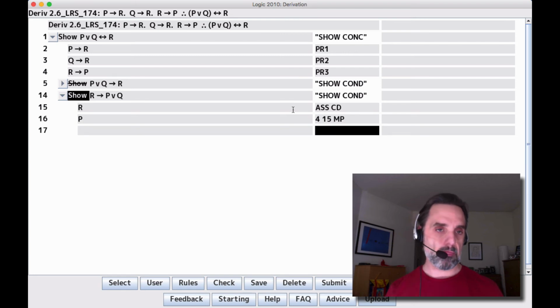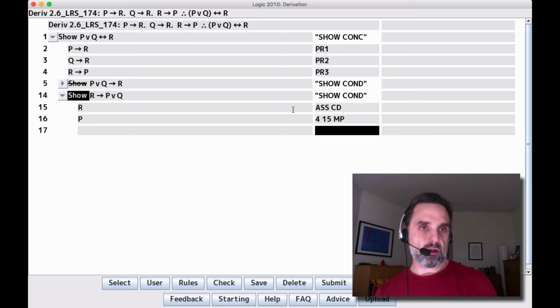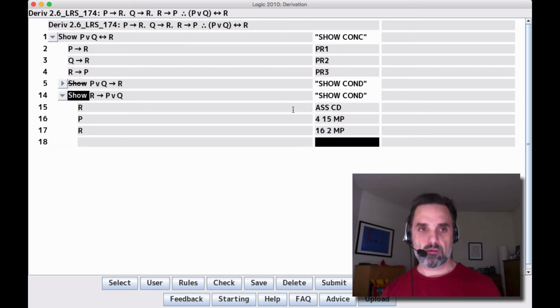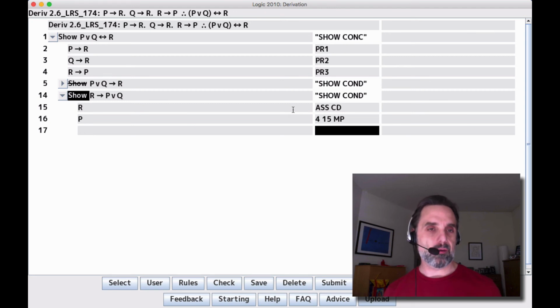We get P. Well, is P helpful? We could use it with line 2. That just gives us R back. We already have R, so there's no reason to do that. And we can't use it with 3 or 4. So what should we do? Well, we're trying to show a conditional. So we want to get P or Q to box and cancel.